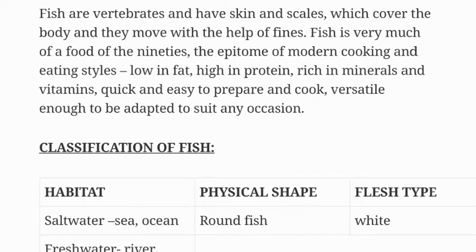Fishes are vertebrates and have skin and scales, which cover the body, and they move with the help of fins. Fish is very much a food of the 90s, the epitome of modern cooking and eating style, low in fat, high in protein, rich in minerals and vitamins, quick and easy to prepare and cook, versatile enough to be adapted to suit any occasion.